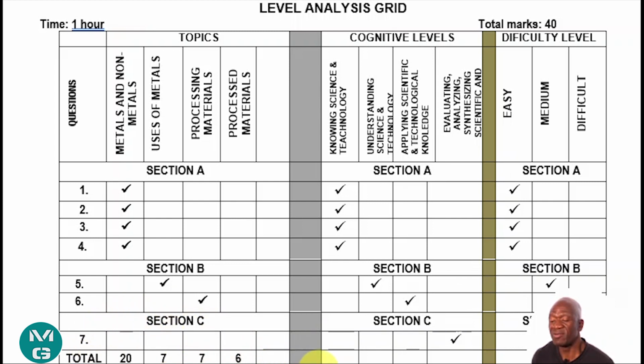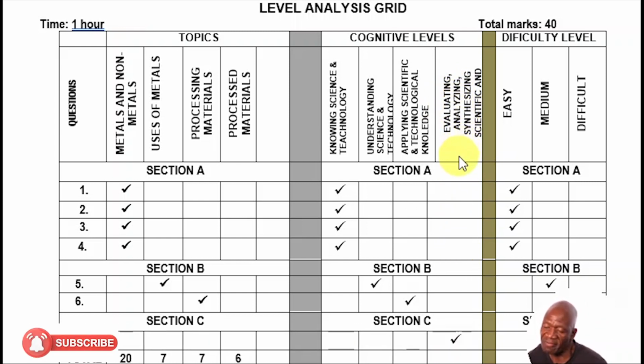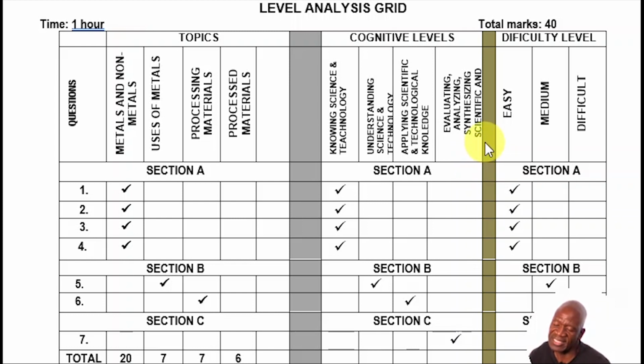When we look at that, we can see that maybe the teacher might have decided, let me use the very same topics that I've used, or go to the next topic in order for it to be linked to the last question, which has to do with the difficult level. So here in terms of question 7, this is the question that the teacher has planned to evaluate the learners in terms of evaluating, analyzing, synthesizing scientific and technological knowledge.